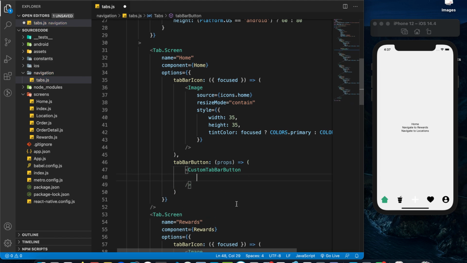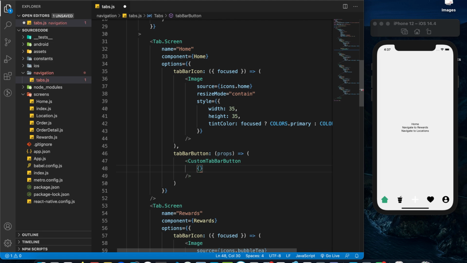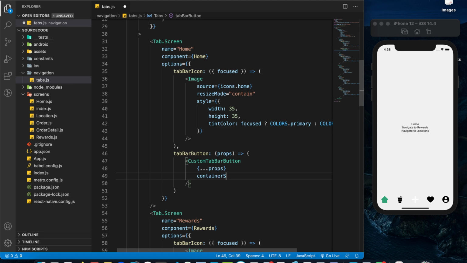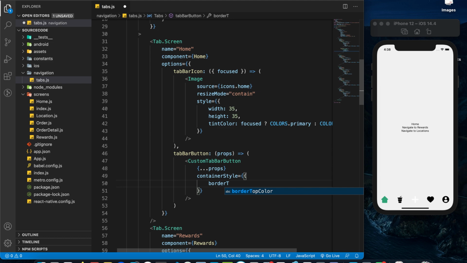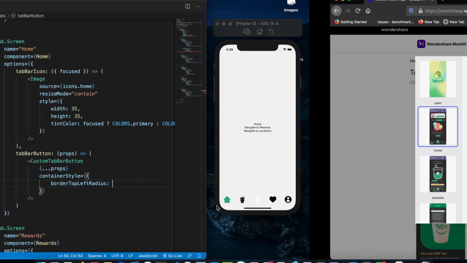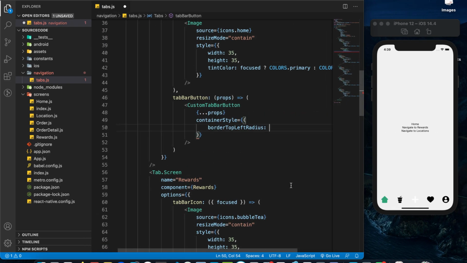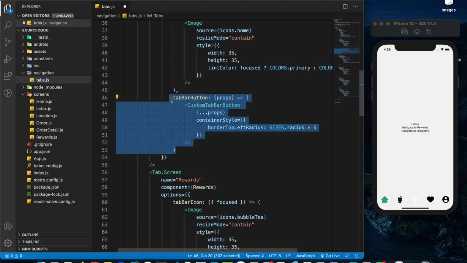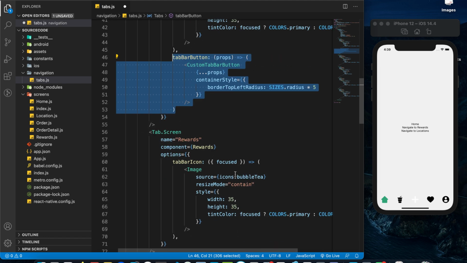Okay, and for this home tab, I'm going to pass in 2 things. The first will be the props, and followed by a container style. And for the container style, I'm going to include borderTopLeftRadius. This is so that we can create the border radius effect over here. Okay, and the radius is going to be, say, sizes.radius multiplied by 5. And now I'm going to copy this tabBarButton property and paste it to the other tabs as well.